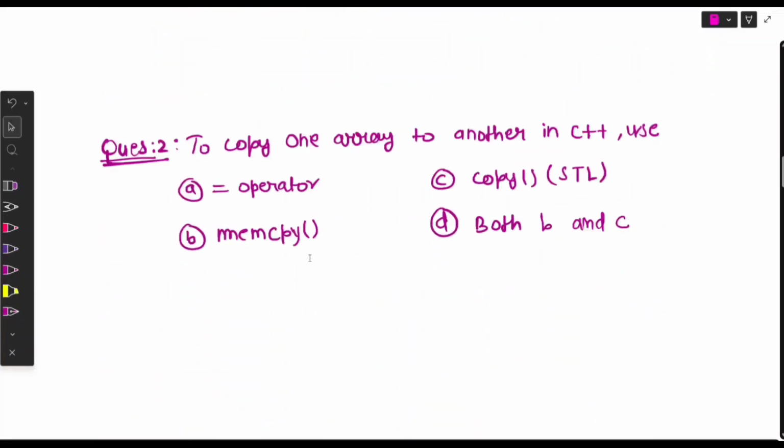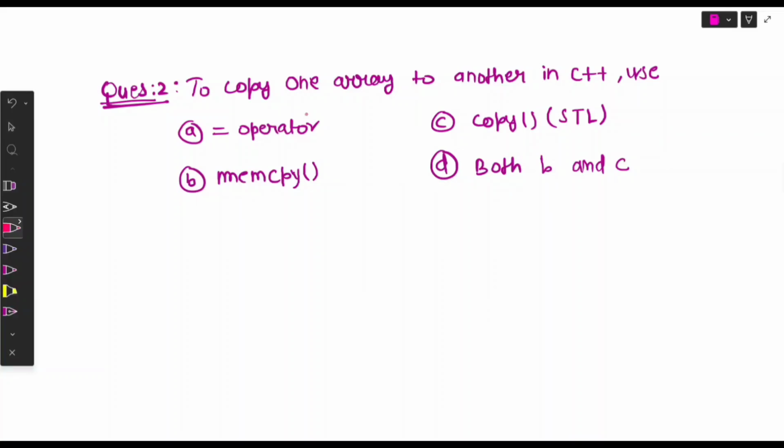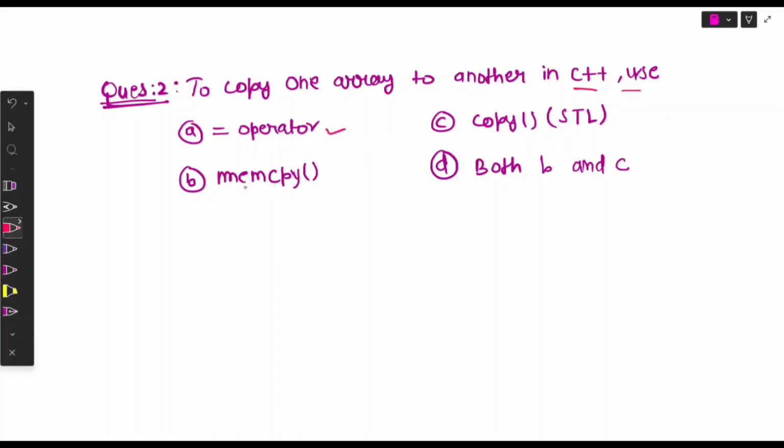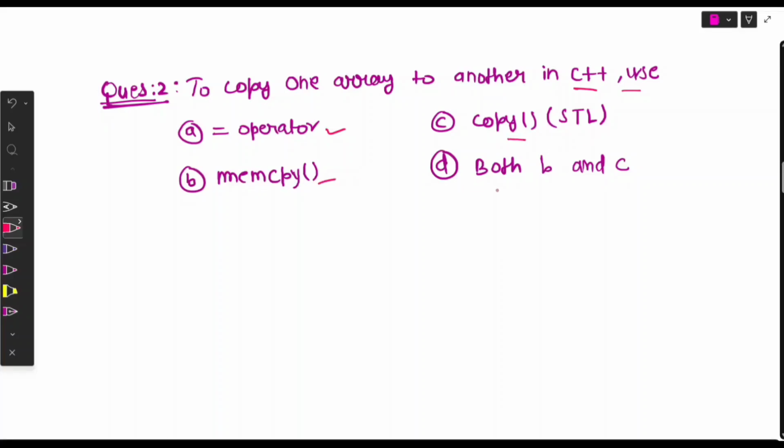Next, moving to question number 2. To copy one array to another in C++, what are we using? The options given are the equal to operator, memcpy, a function, copy functions in STL, both B and C. So option D is correct over here, both B and C are correct.